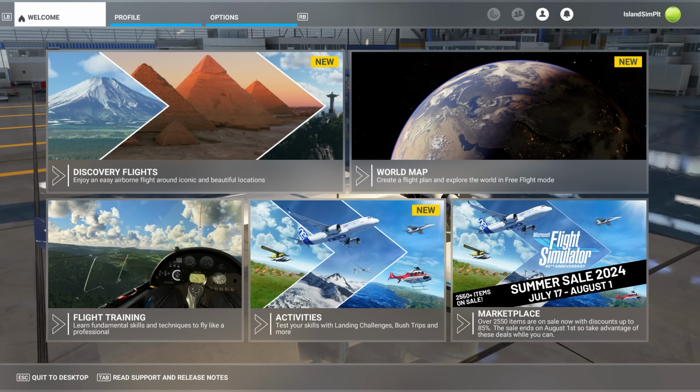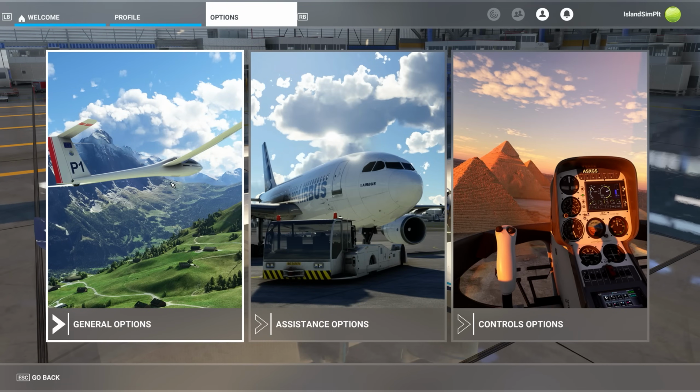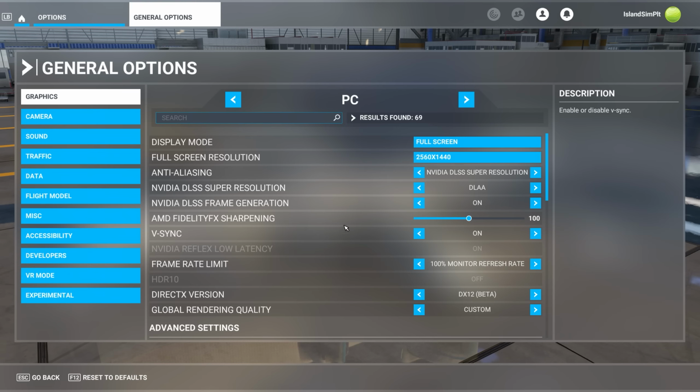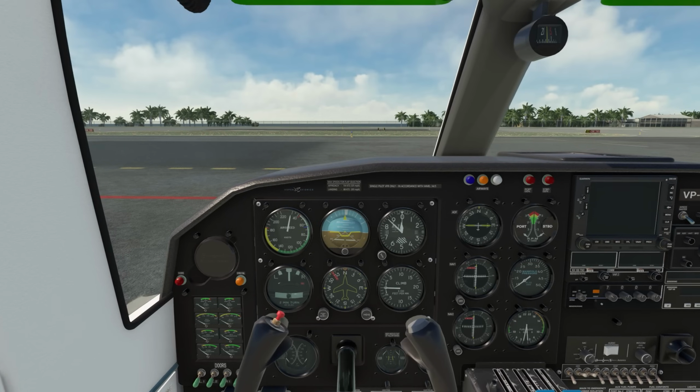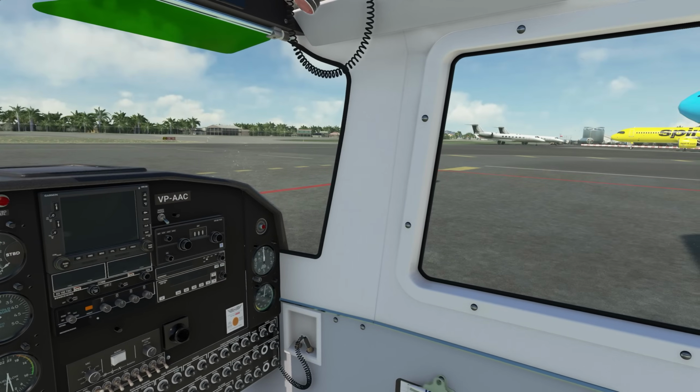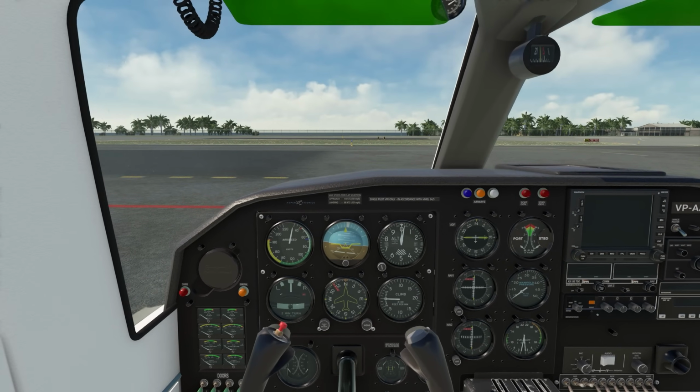All right, so here we are in the sim. You can see when you come over here to options, general options, we do have frame generation enabled. So let's select the location here, Princess Juliana International Airport. Let's load in and we'll see what we get. Now we're here in the sim. Let's get a quick look at the engine start and we'll see if this is an improvement.